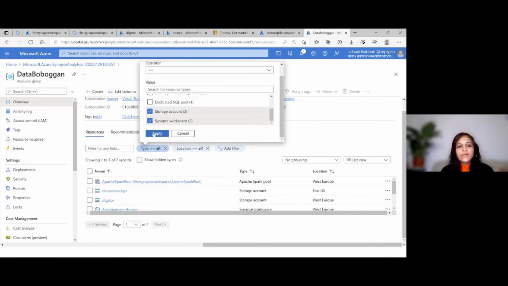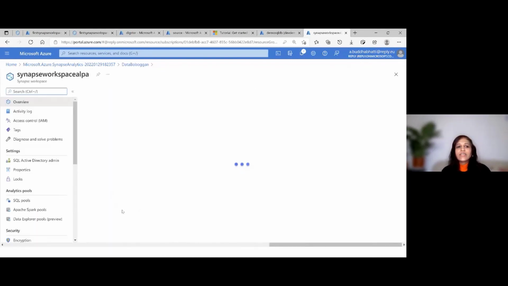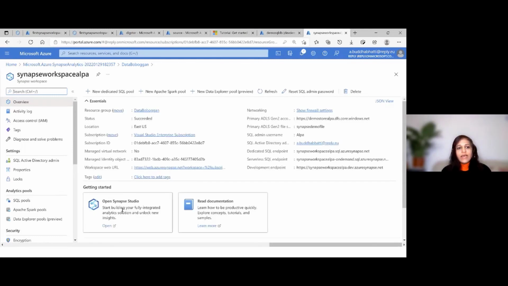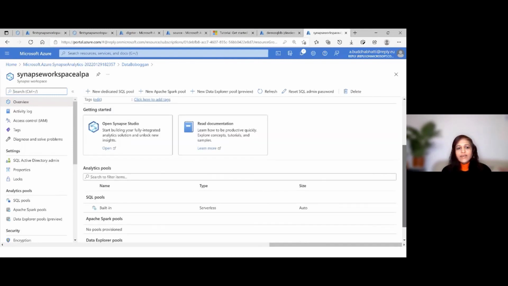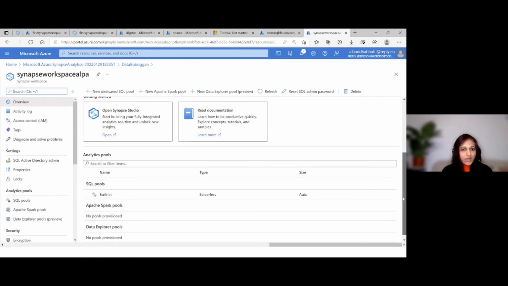Just filtering them. So you can see that we have created this one now. This is my first Synapse Analytics workspace, and it looks like this. I just want to show you two things. It will automatically create one SQL pool, which is serverless and built-in as well. That is the one thing I want to show you.